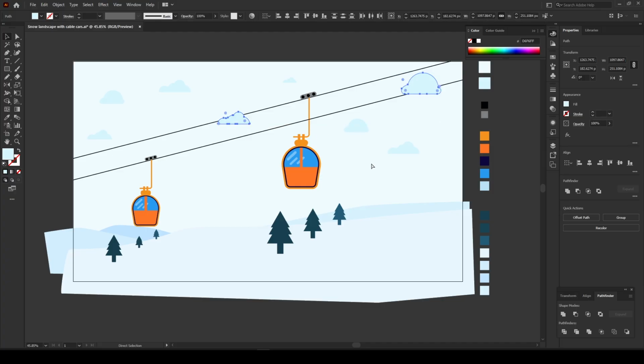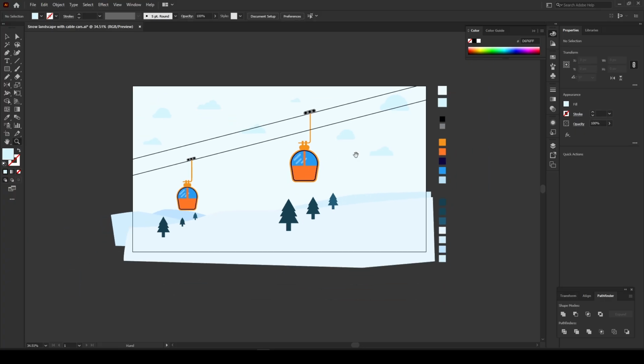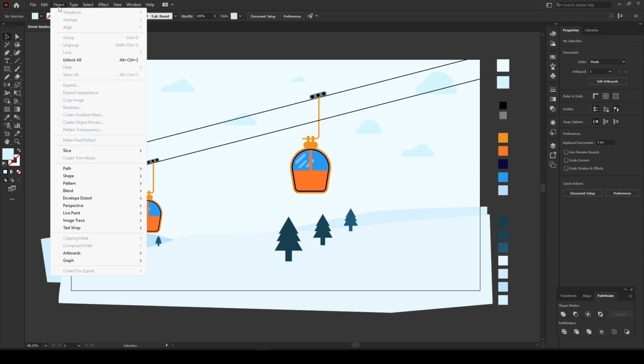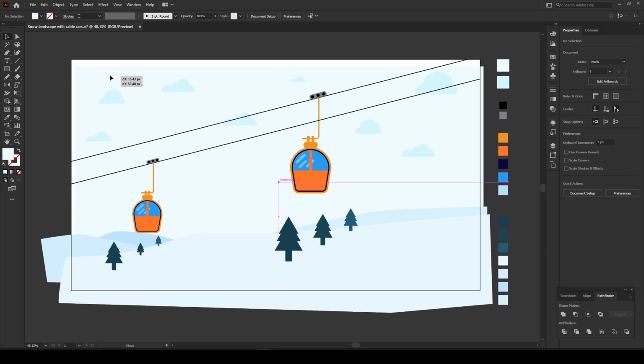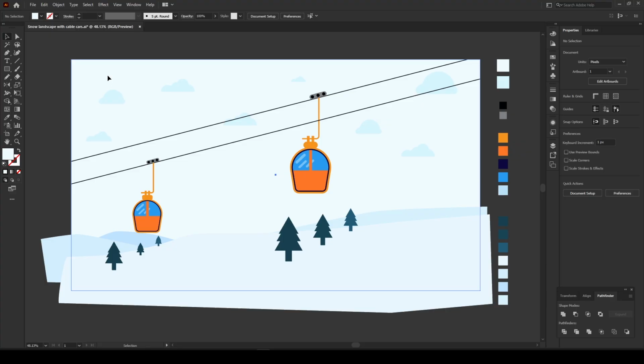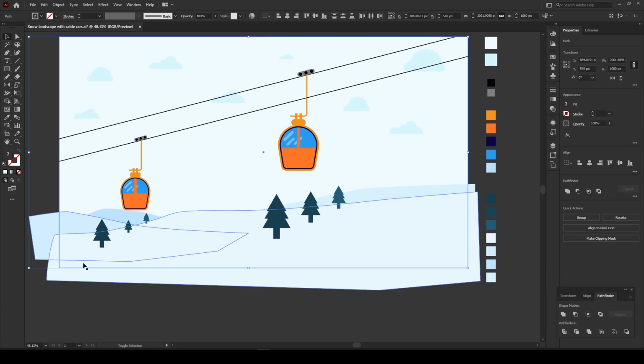pressing Ctrl and the left bracket key. Okay, now our illustration is almost done. I hope you remember we locked this sky layer earlier. To unlock it, I click Object, Unlock All. Now the sky layer has unlocked.